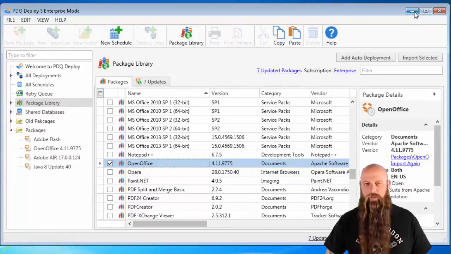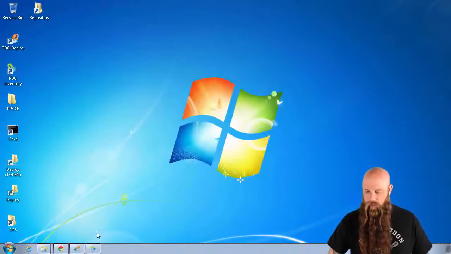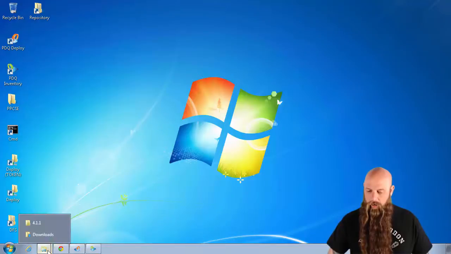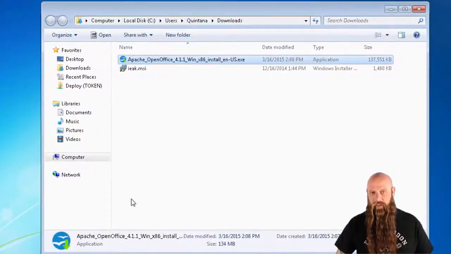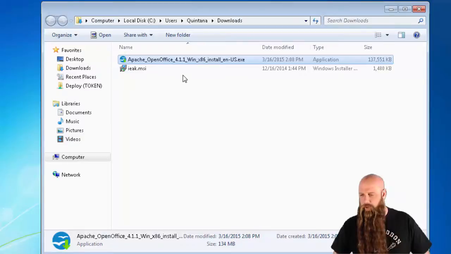If you don't have a subscription, or if you just want to see how the sausage is made. All right, we've downloaded this from Apache's site, so go out to OpenOffice. It's Apache OpenOffice. Go out to their site, download the latest EXE. We're using the US version. Just obviously download the version for your locale.